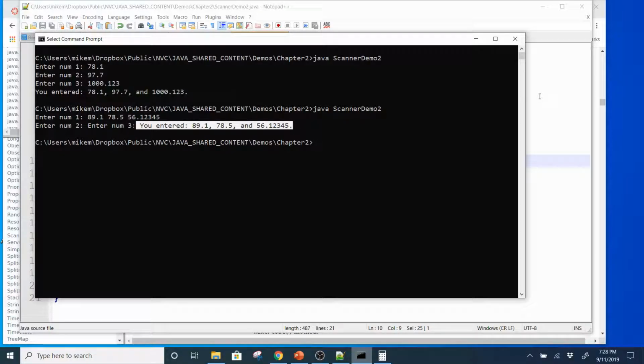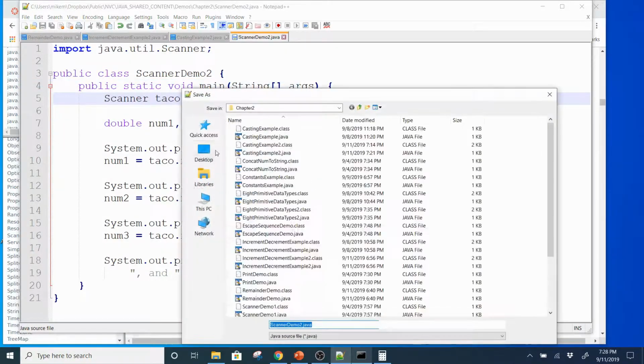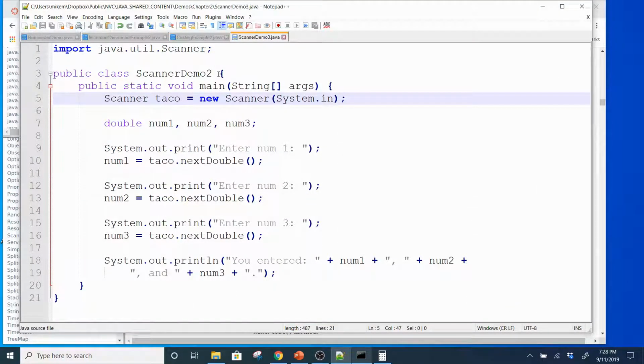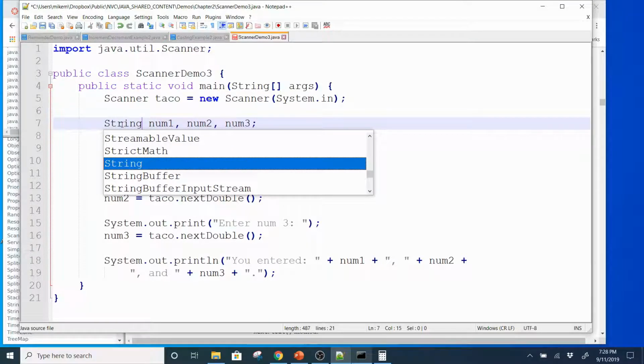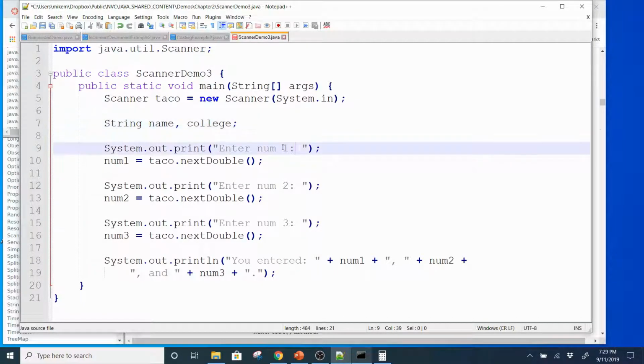Okay. Now let me do another example. I'm just going to say file, save as, and I'm just going to name this scanner demo 3. I'm going to rename it, but the other file will still be on Dropbox. So I'm going to come over here, scanner demo 3, and this time I'm going to ask for strings. So I'm just going to say string, we'll say name and college. I'm going to get rid of num1, num2, and num3. Okay, and I'm going to prompt the user for, say, enter your name.